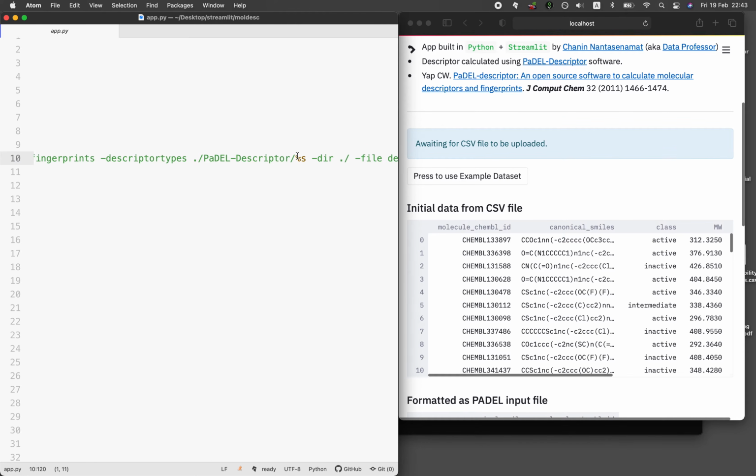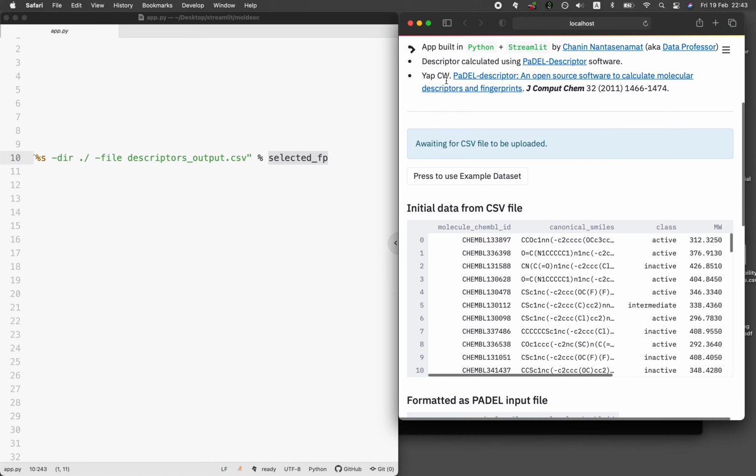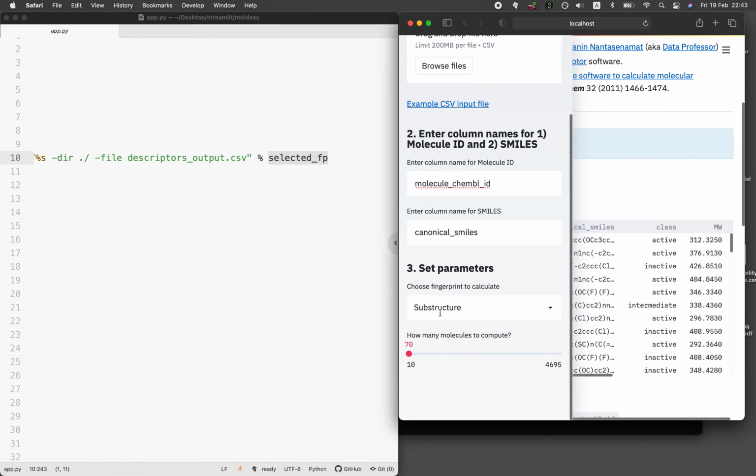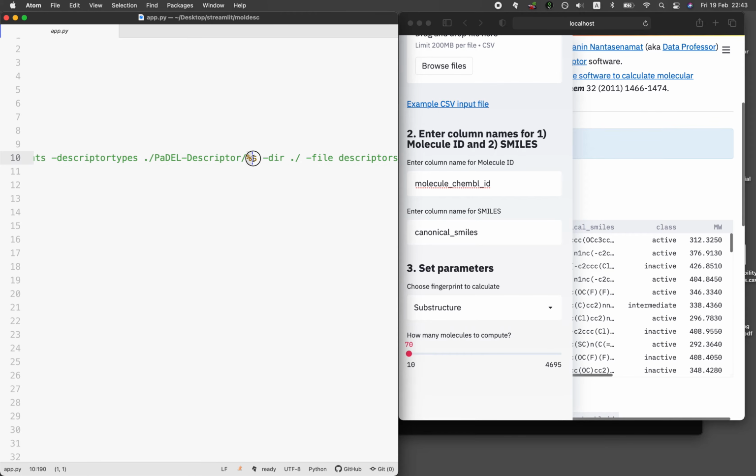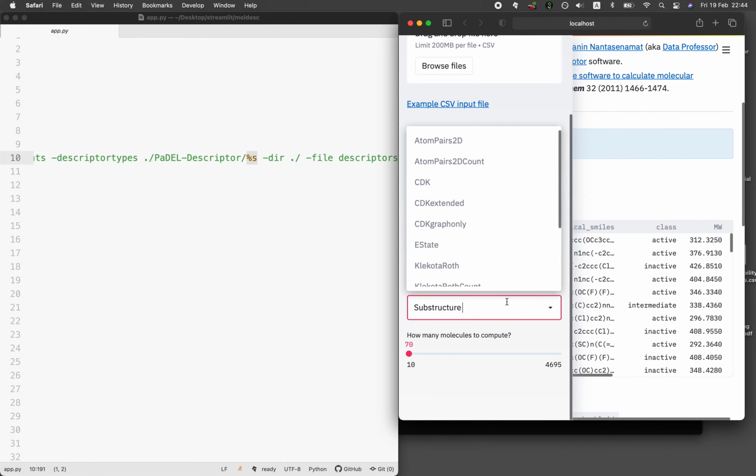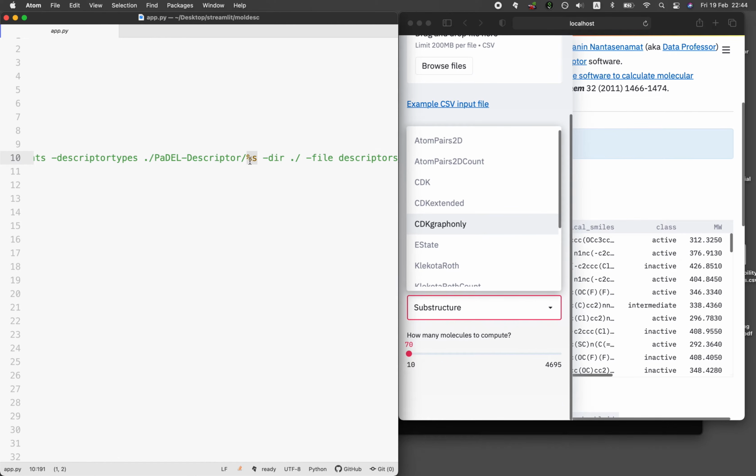And the fingerprint will be specified here, meaning the descriptor types will be specified here in %s, and %s will be here, the selected fingerprint. So in the drop-down here that you see, if we select substructure, then the substructure.xml file will be put here. If we select another one, like eState, then the eState.xml file will be here.